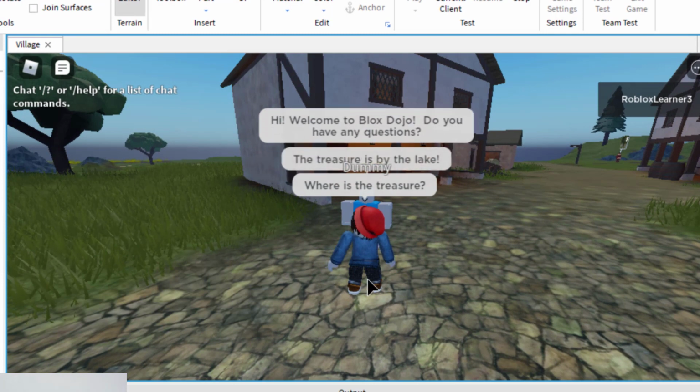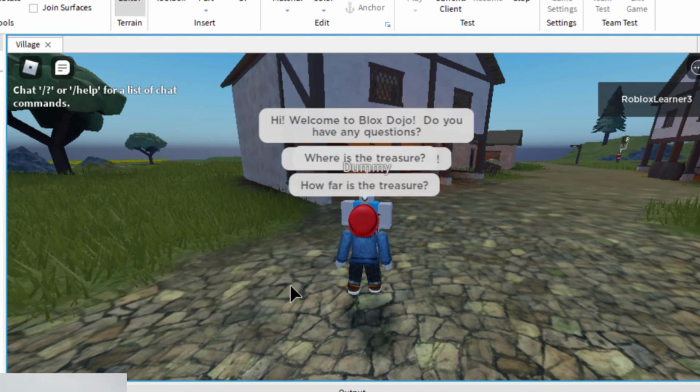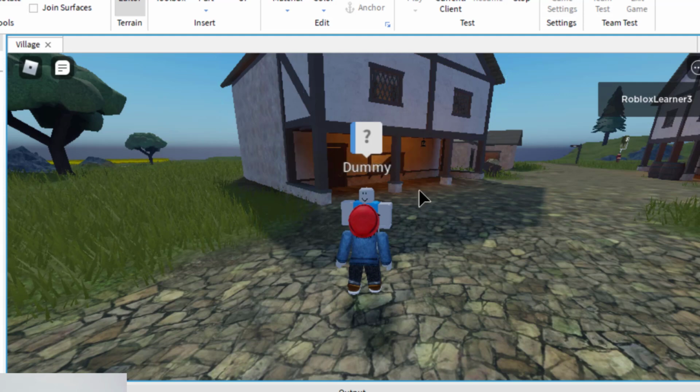And then they say, the treasure is by the lake. And then I have a follow-up question. How far is the treasure? The treasure is close. So you can see that the dialogue system kept going. Sometimes you have to wait until it clears. Now that is one conversation I could have.